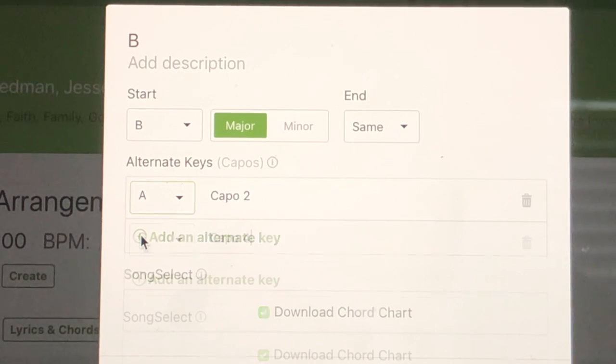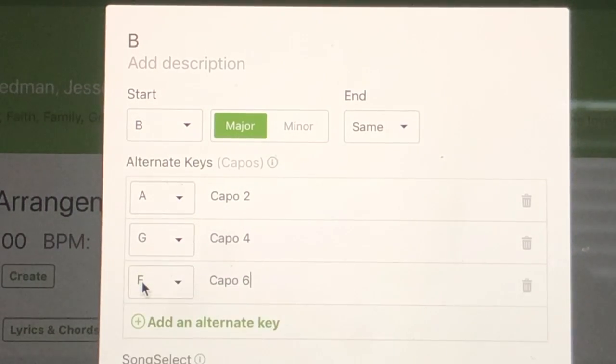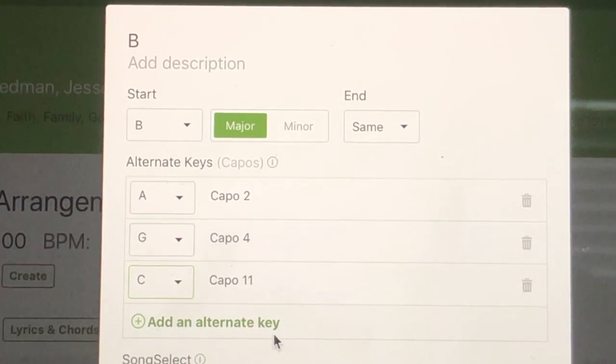But if you want to keep going, you can add another one, and you can actually have 3 separate keys now to the song. So we can have B, A, and G. You can see it says capo 2, capo 4. Now just for fun, we're going to add another one, and we're going to put it in the key of C. So you can see it automatically changed it to capo 11. So if you were going to play Our God in the key of B, and your guitar player wants to play in C chords, he'll put it on capo 11.